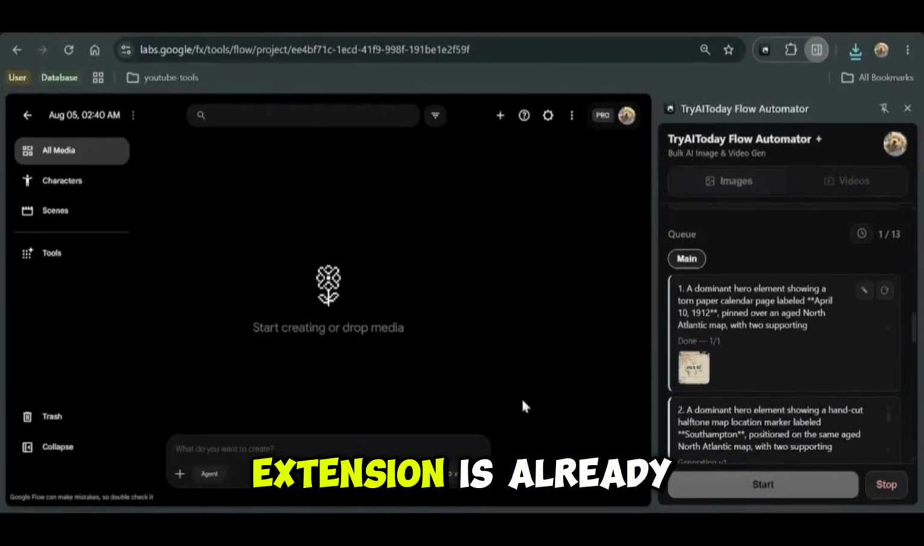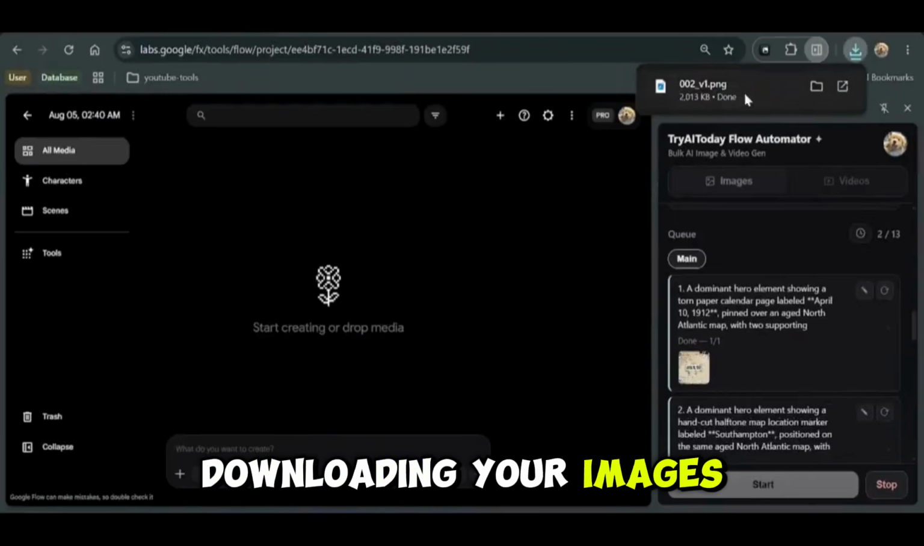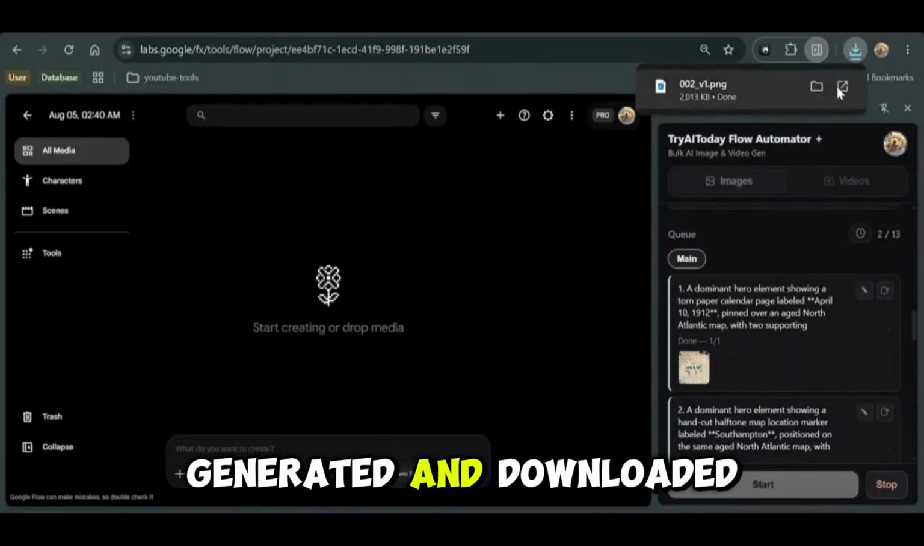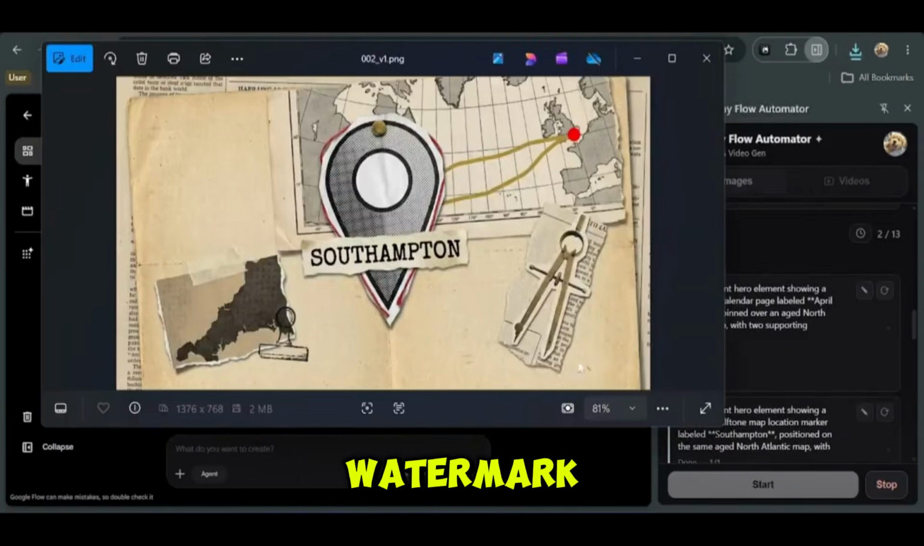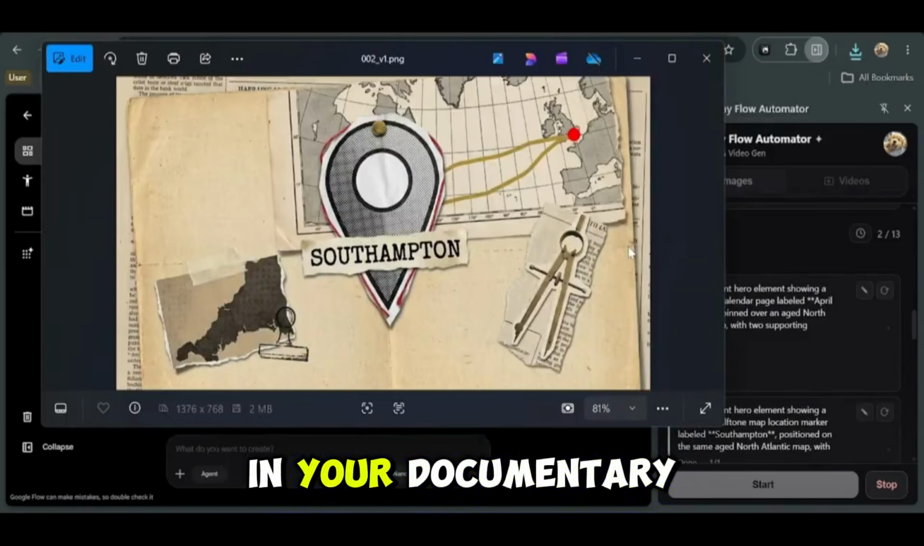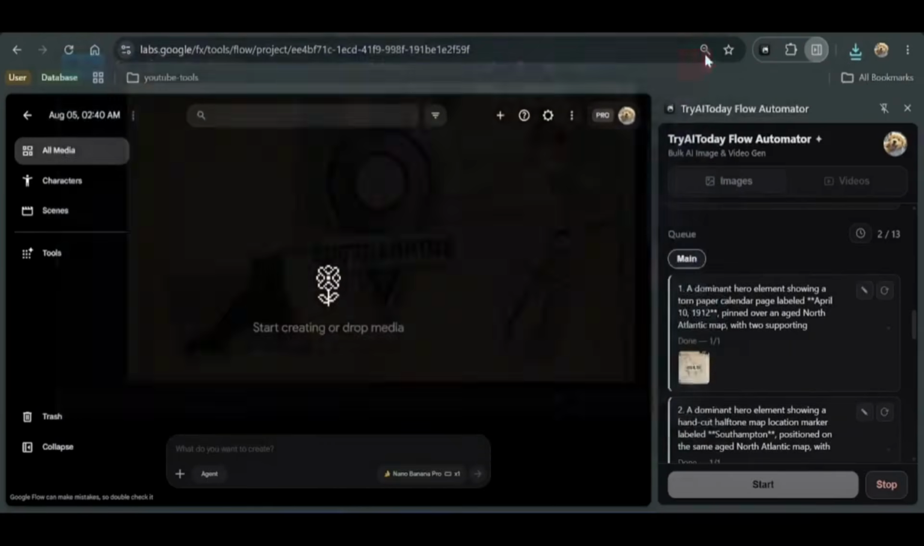By now, the extension has already started downloading your images. The images are generated and downloaded. Let's open it and take a look. Notice there's no watermark. It's completely clean. Now just let the queue run until every image in your documentary is generated.